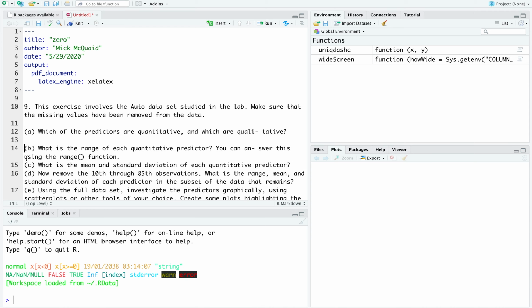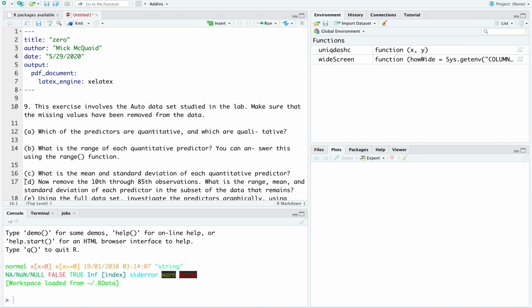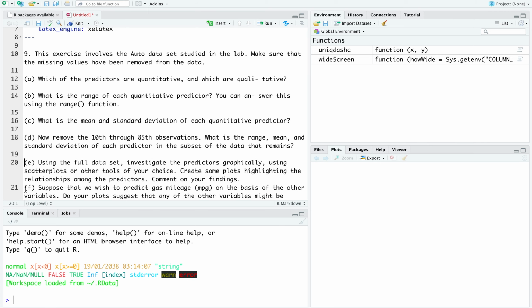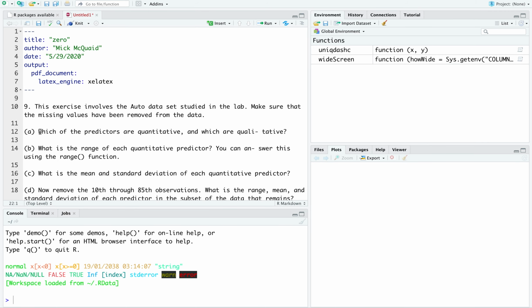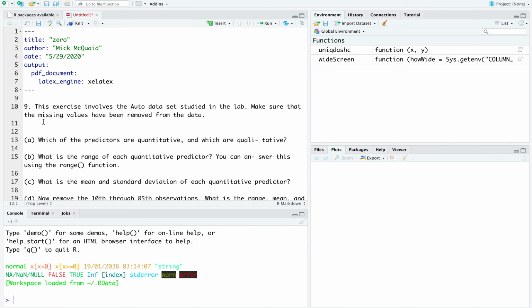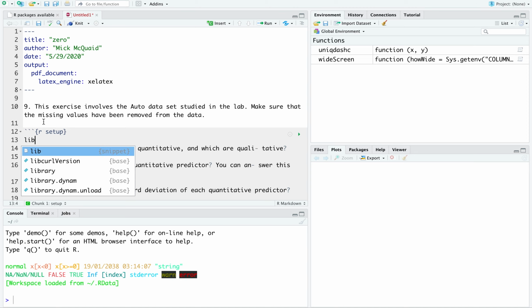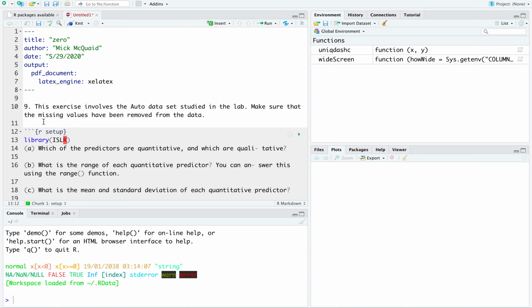Okay, and then I'm going to put a blank line between each of these. I'm going to put a lot of blank lines in here. And I'm going to do some initialization here. So I'm going to put a code fence. So this is going to create an R chunk. I'll call it setup. And I'm going to load the ISLR package.